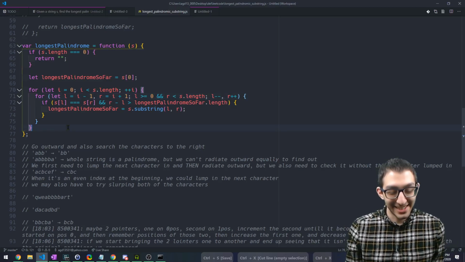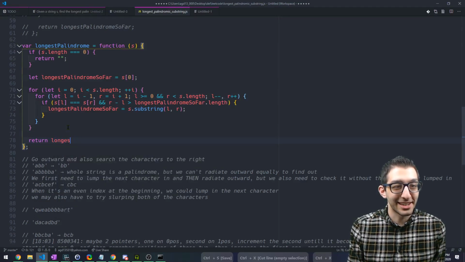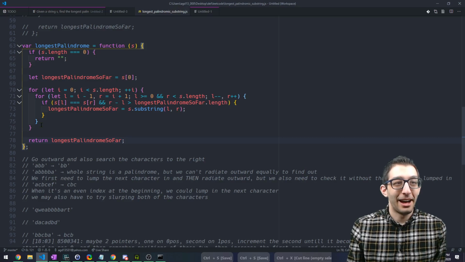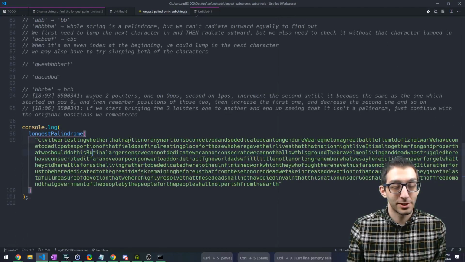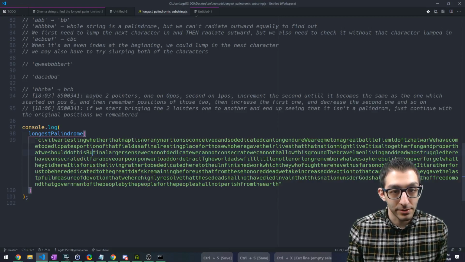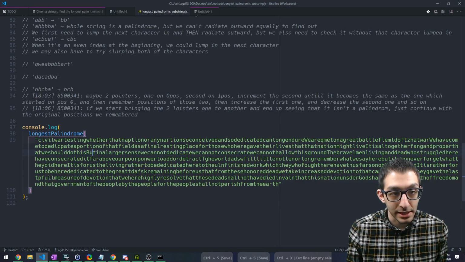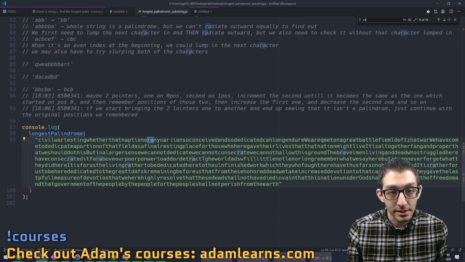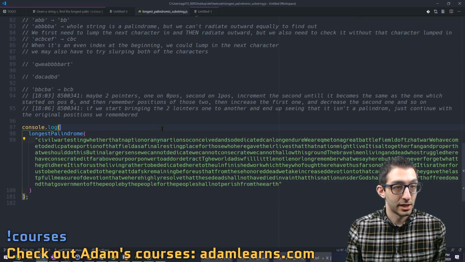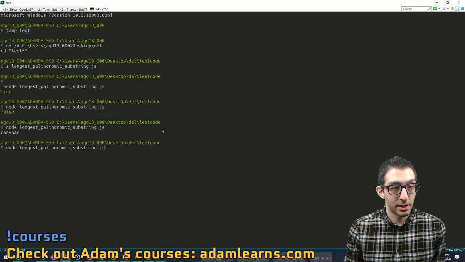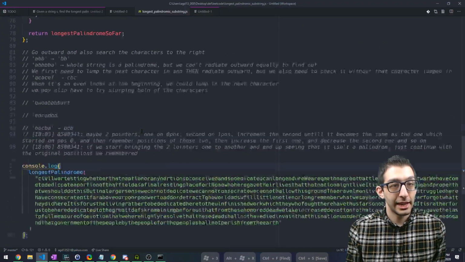All right, I think this is something, but like I said, I think this is a very narrow scenario that we have. I want to try this out. So longest palindrome, we know it should return Ranyar or something like that. This is exactly what it should return. And we know that because we did the brute force solution. So we're going to go test that out. And that clearly didn't work.